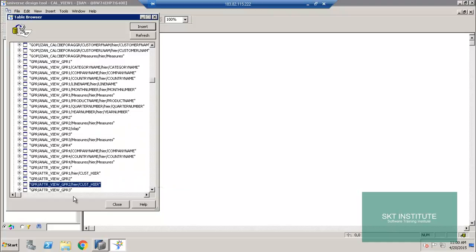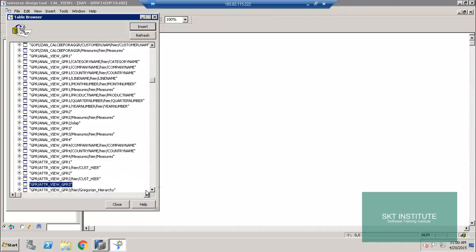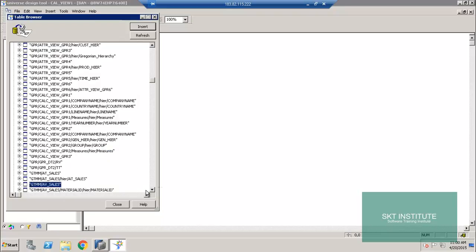GPR. See here, these are the analytic views. These are the attribute views, and at the bottom you can see calculation views. So this is our required calculation view, GPR calc underscore view underscore GPR1. So select and click on insert. Now the view will be added to the structure area in the UDT.